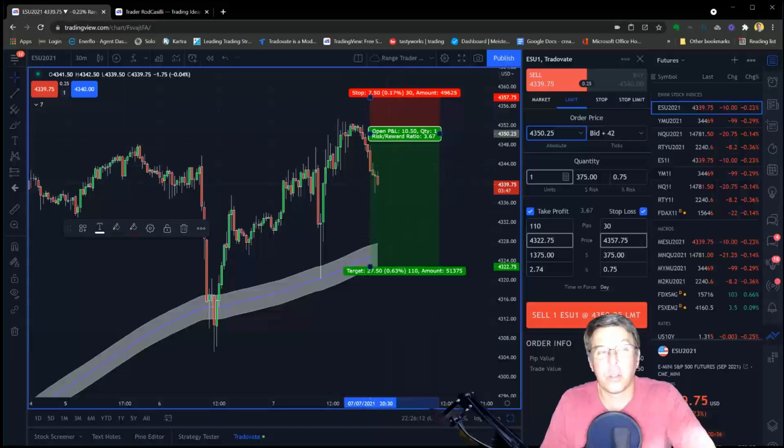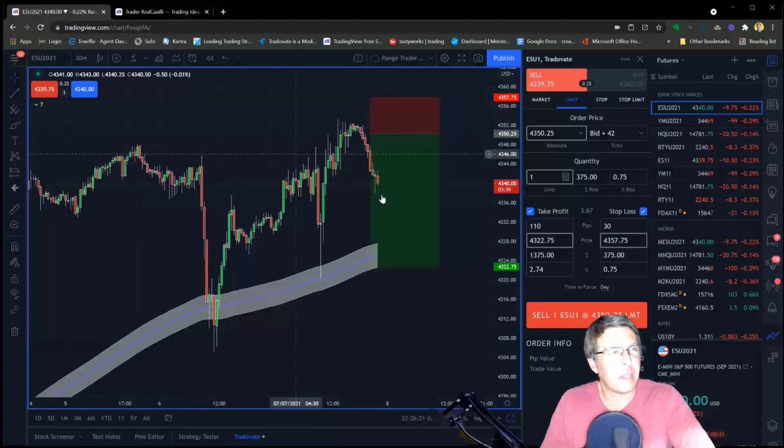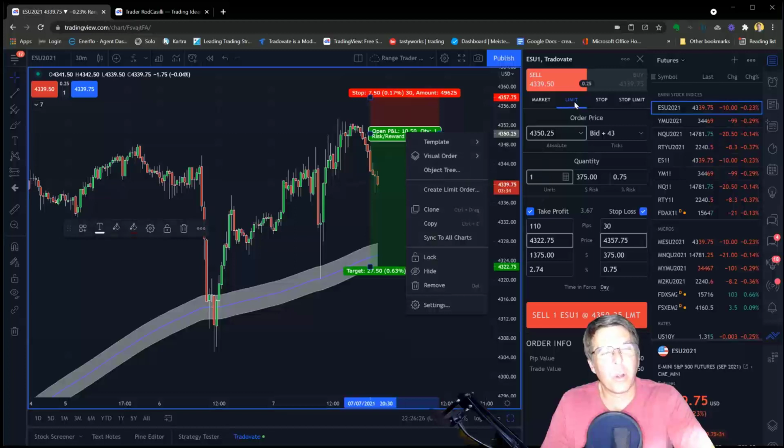Okay, so this is as close as I can get to a trading template. I simply, again, real quick, I come over here, I select the long or short position, I then select a template that I've already created, and then I right click in here and I say create limit order. It drops all of the information in here and we're good to go.